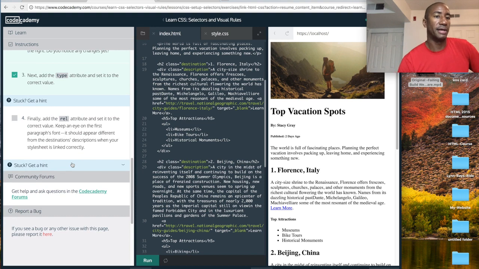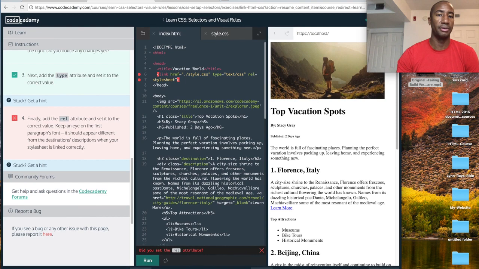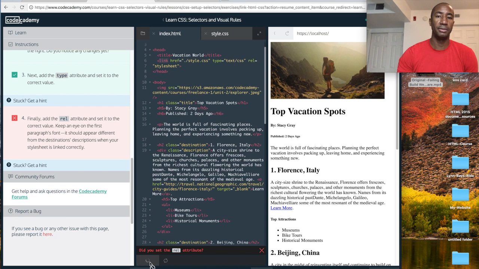All right, so you finally add the relationship attribute and set it to the correct value. Keep an eye on the first paragraph's font. It should appear different from the destination's description when a style sheet is correctly linked. I thought I did correctly link it. Finally add the relationship attribute, set it to the correct value. Is it not at the correct value? Oh, it's not, because it needs a quotation there. Now it should run properly, hopefully.